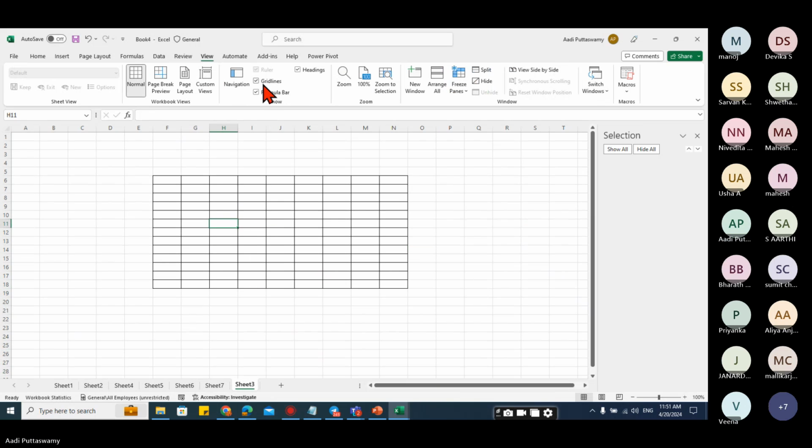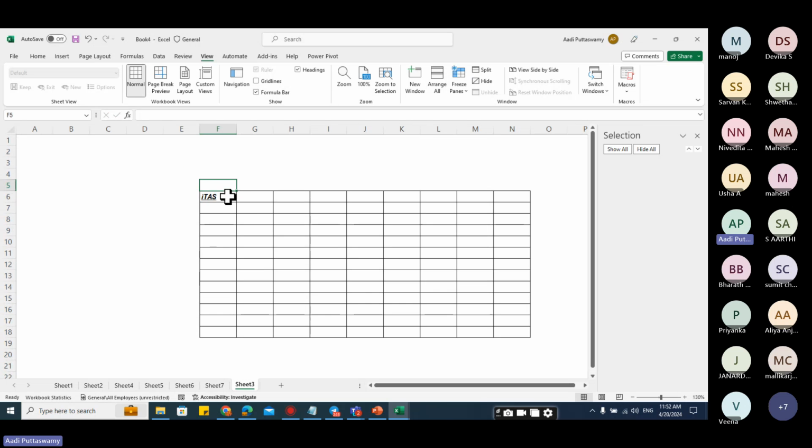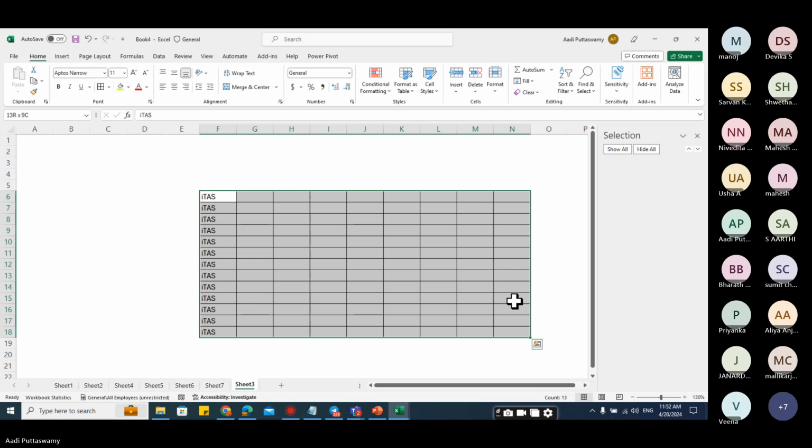I will hide the grid line. After hiding the grid line, imagine that I type something. Let me remove all the format. I want to copy this down. I'm just selecting the rows, the cells here, and pressing Control D. See, it is copying down. Let me select towards my right-hand side.